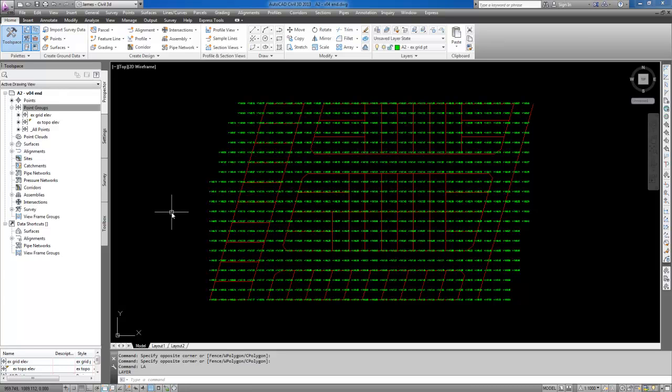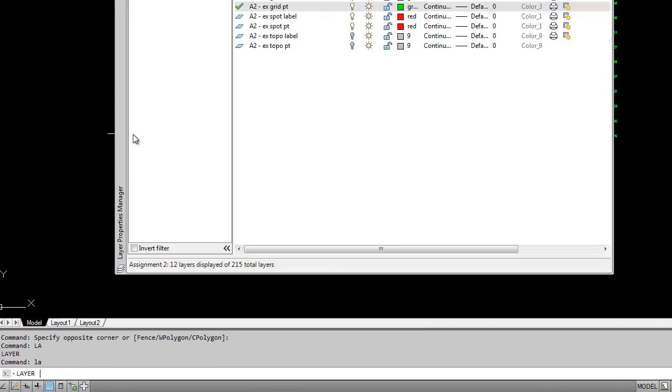Assignment 2, Video 5. In this video, we'll take a look at how to create spot elevations and group them as well in a point group. We last left off with a new point group called existing grid elevations that was populated with the existing grid points that we created.